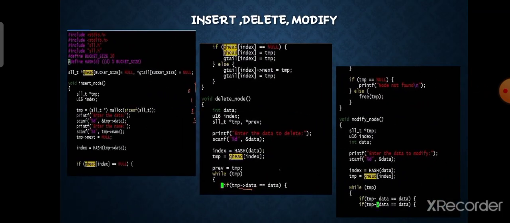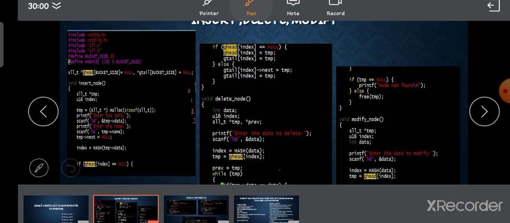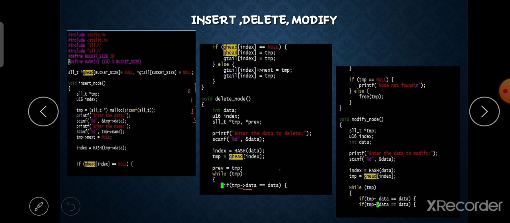First one is insert, delete and modify. These are the codes to insert, delete, modify, but they get some changes for hashing. First, define the bucket size of 10, and define the hash of data, where data is taken modulo the bucket size. We are going to be hashing, and we already saw what hashing is.